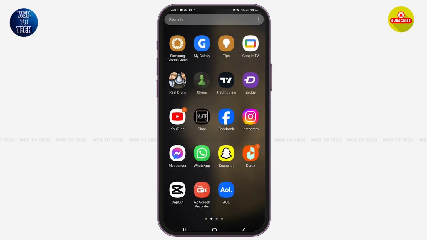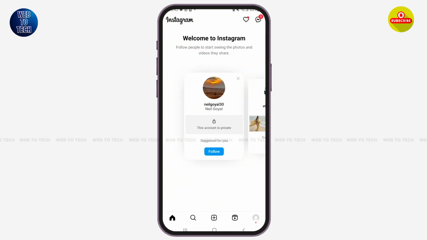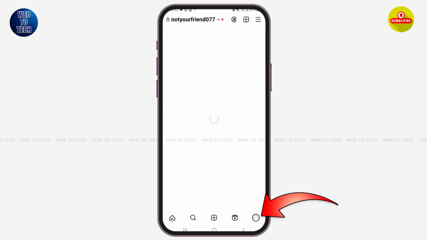So first of all, launch the Instagram application on your mobile device. Now once you are here, make sure that you are logged on to your account. Now just at the bottom right corner of your screen, you can see a circle icon with your profile picture on it. Tap on it.